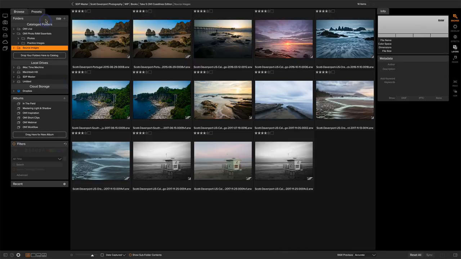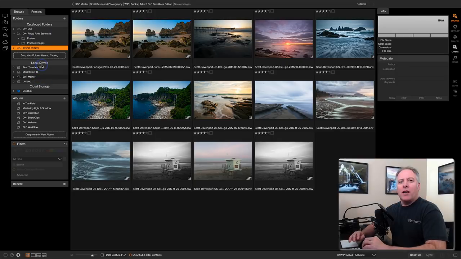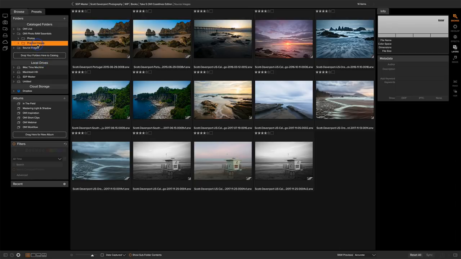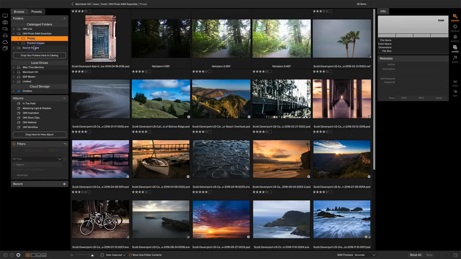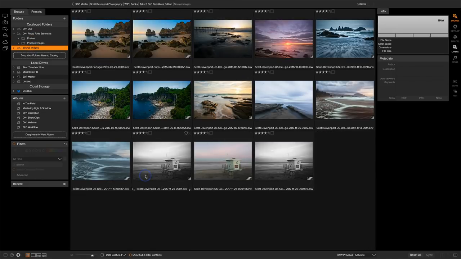Let's take a quick peek at the left-hand side again here. We have two different areas in the folders here. We've got catalog folders, and we have our local drives and cloud storage. Catalog folders are like your favorites, where you have your most precious images, or maybe you have your entire photo library there. And what ON1 will do, in the background, is make sure that those photos are cached. They have a little bit of a larger preview, and so you get to see things faster. It's just quick access to get to them. So just clicking on any of these here, I can quickly see all the different photos that are in there.